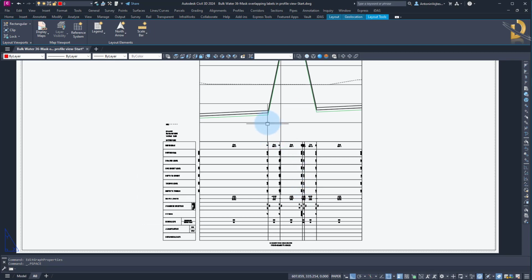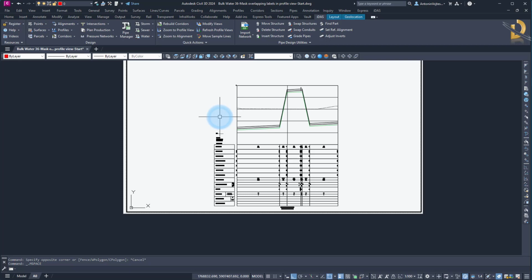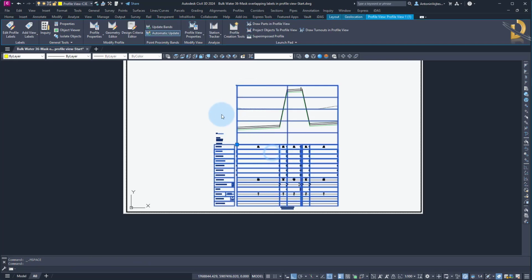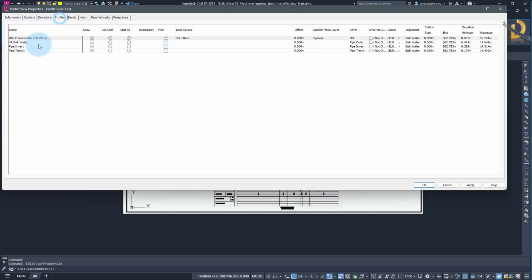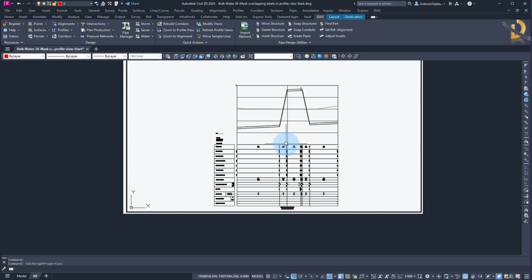Now I need to switch off those profiles if I don't want to see them. This is more about the plan production, but let me quickly show you how to do that. I can go to profile view properties and then go to profiles, and turn them off if I don't want to display them, but that will be covered in plan production.